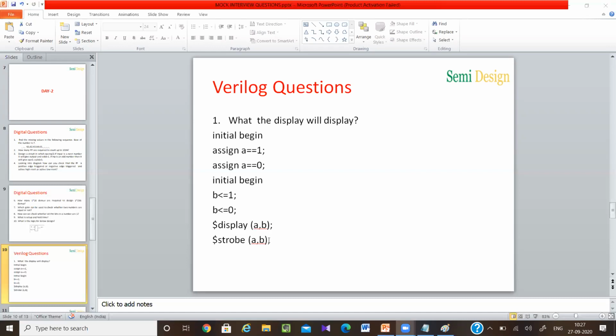Yes, ma'am. The assign statement is not correct, I think, in the first block. Okay, so why is it not correct? Ma'am, a single equal to will be there, not a double equal to. A single equal to will be there. Next, initial begin.